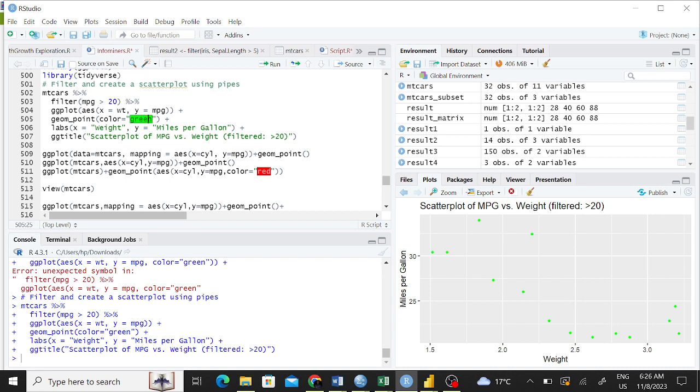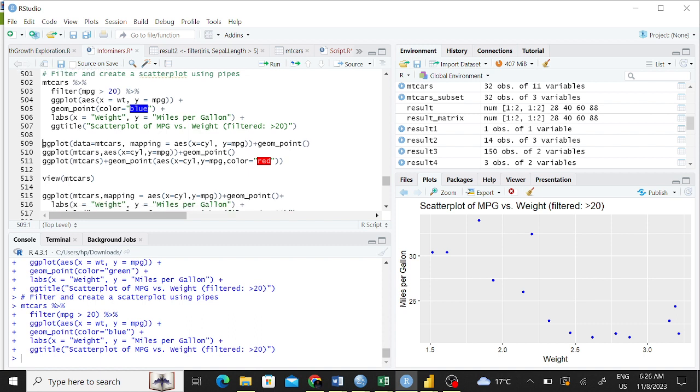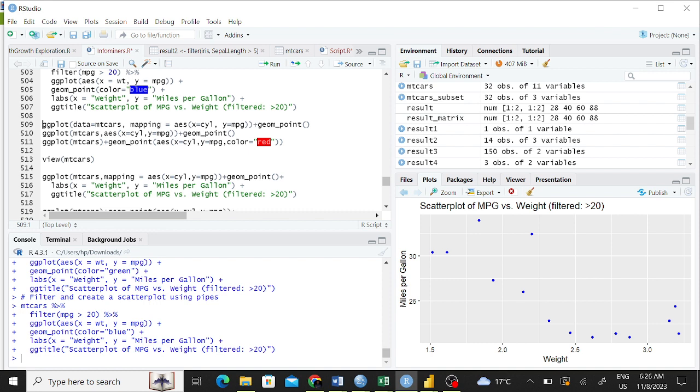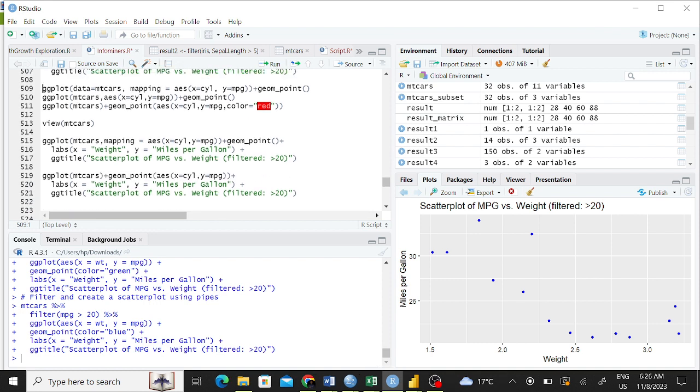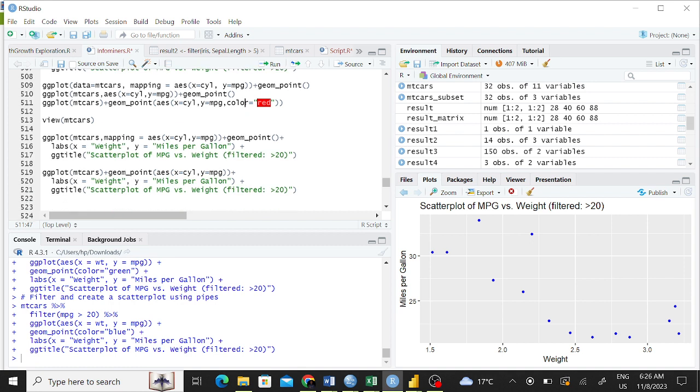So the color you place it in the geom, you can see now the color has changed from that to even blue. Sorry for that. And then you have it this way. So in your geoms, you place the color that you want there. That is that.